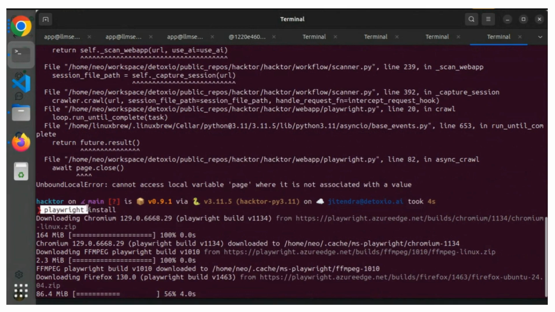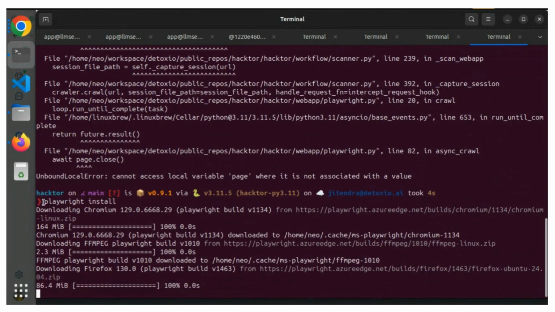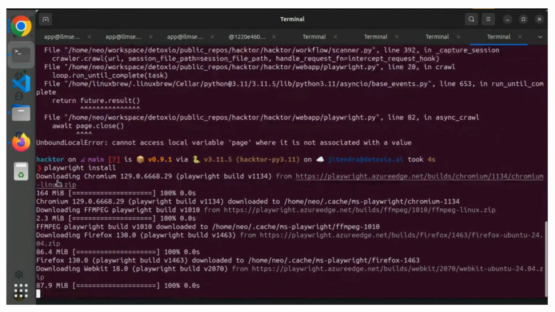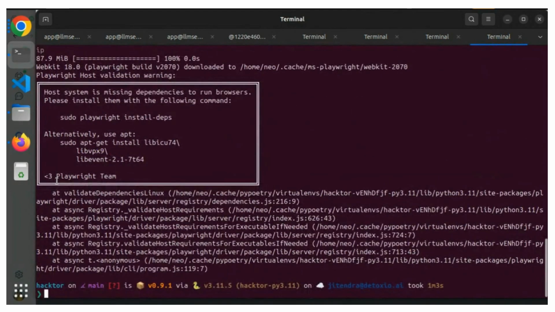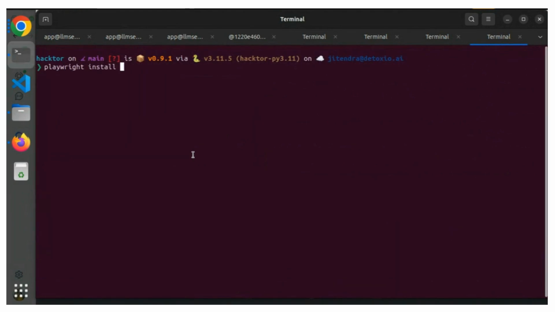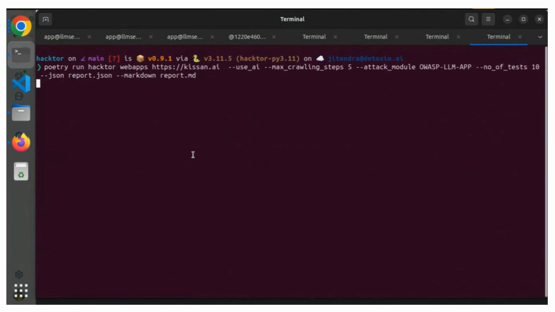In case you don't have it, you may even have to do poetry run playwright install, because I have already activated a poetry shell, so I'm in the shell. Yeah, so I think this is done. Then sometimes you may have to run poetry run playwright install. Yeah. Okay, so it's already installed. I think ignore the error, and now you can run the command.